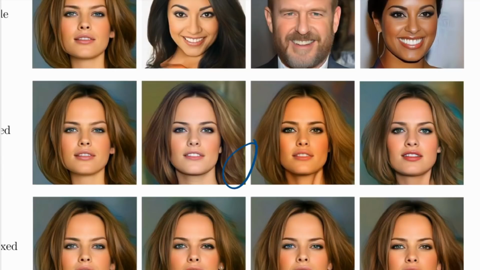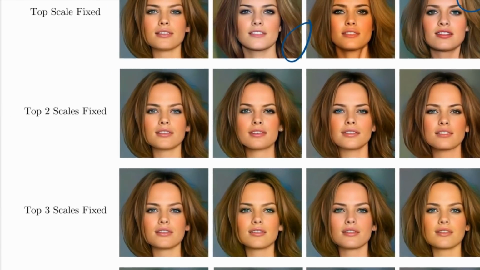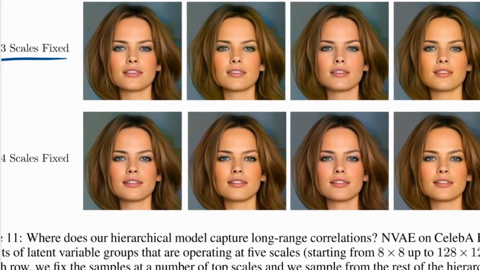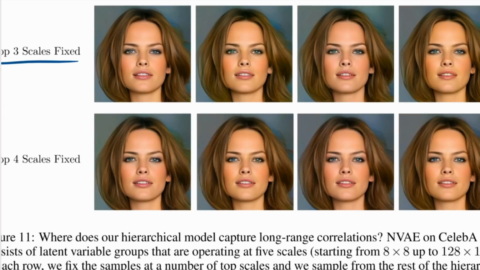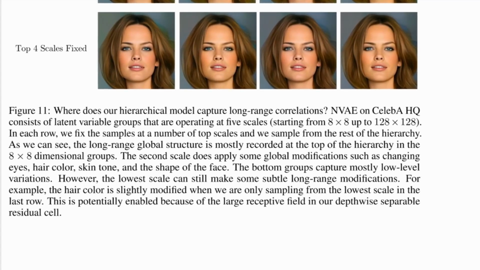Here the hair is going over the image, the color is changing. Here there are a lot of changes. The mouth looks slightly different as far as I can see, but I might be hallucinating here. And then if you continuously fix the top 2 scales, the top 3 scales, the top 4 scales, you can see that more and more just little details change. So they are operating at 5 scales, starting from 8 by 8 up to 128 by 128. In each row, we fix the samples at a number of top scales, and we sample from the rest of the hierarchy. As we can see, the long-range global structure is mostly recorded at the top of the hierarchy in the 8 by 8 dimensional groups.